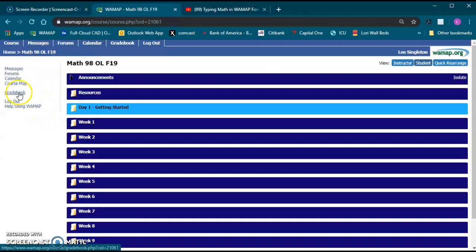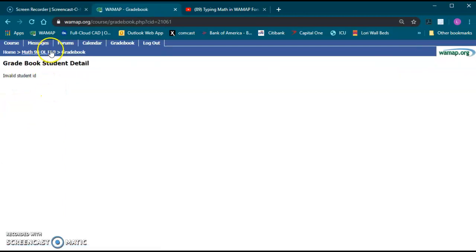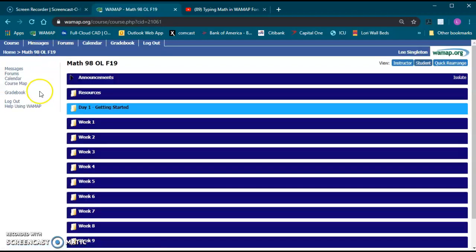You can also go to the gradebook. Right now there's not really anything in there to look at, but it's just the gradebook link for that one. So as soon as people start entering the class and getting grades, you'll be able to see your particular grades in the gradebook.